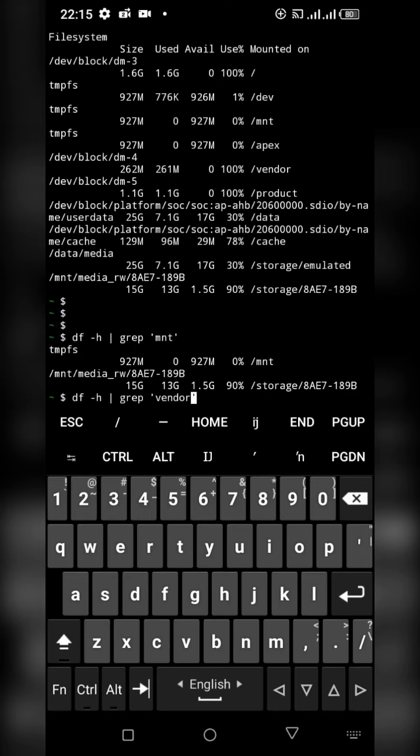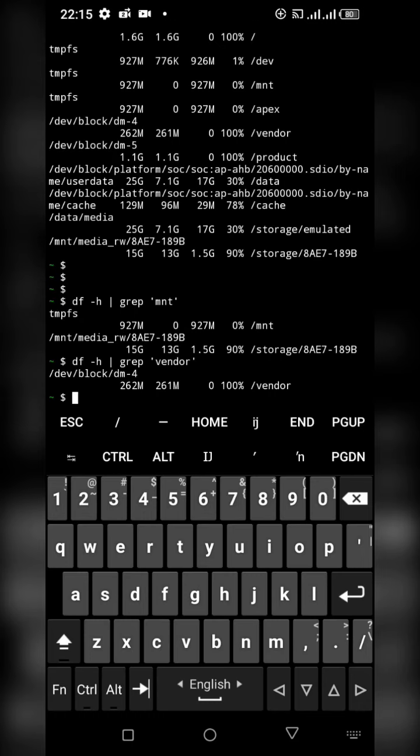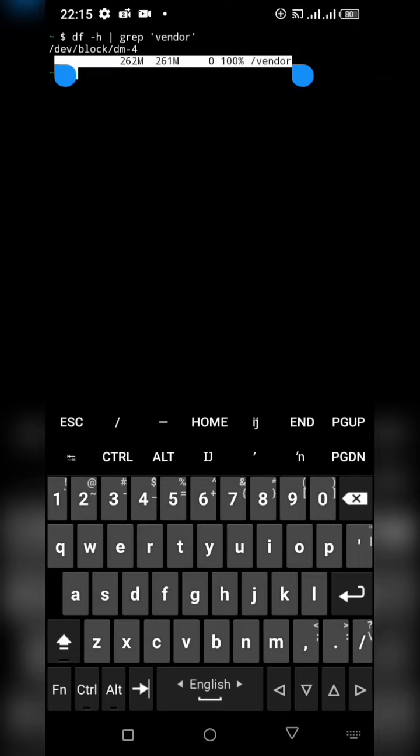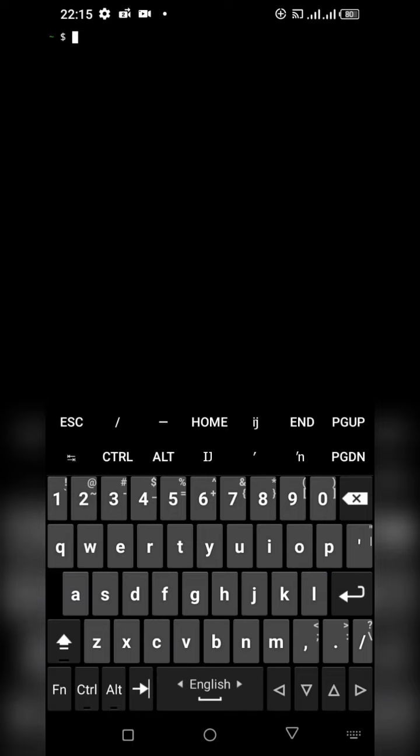So let's say I'm looking for vendor. I don't know where to find it. If I say df -h piped to grep vendor, it will show me the vendor file only because I searched for it using the grep command. Okay, so that's it for now, guys.